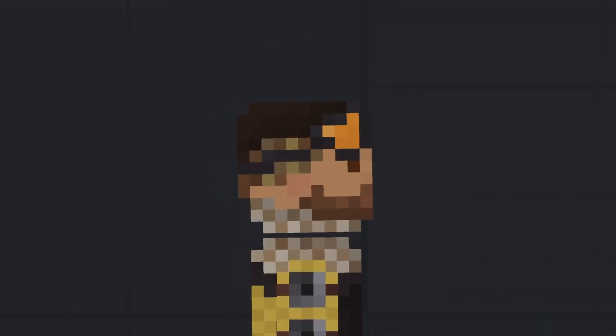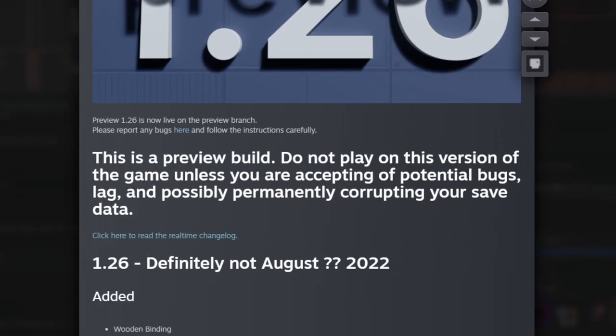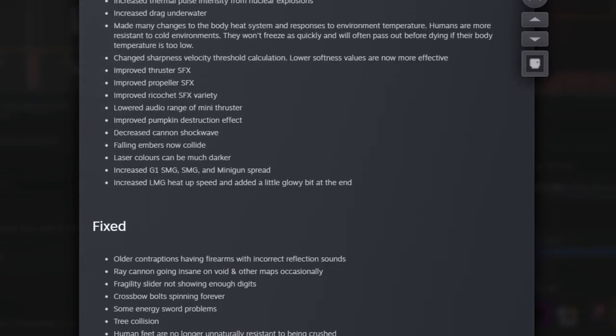Hi everyone, today I'm going to quickly tell you about the 1.26 preview version of People Playground.